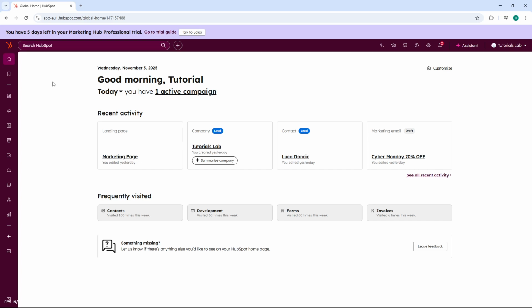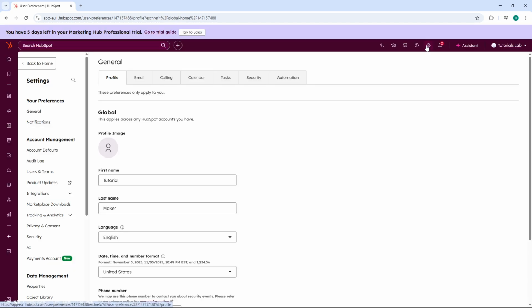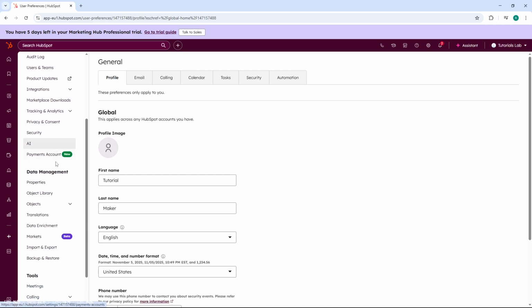Now look to the upper right corner of your screen where you'll see a gear icon in the main navigation bar. Click on this gear icon to access the settings menu. This is where all the configuration and customization options for your HubSpot account live, including the powerful association label settings we're about to explore. In the left sidebar, you'll need to navigate to the Data Management tab.